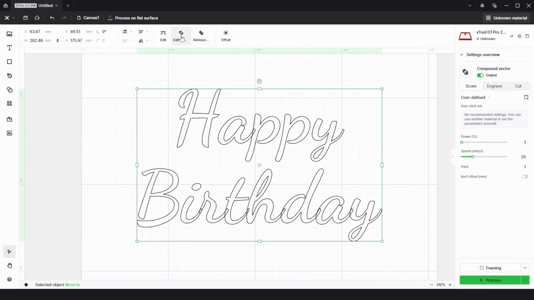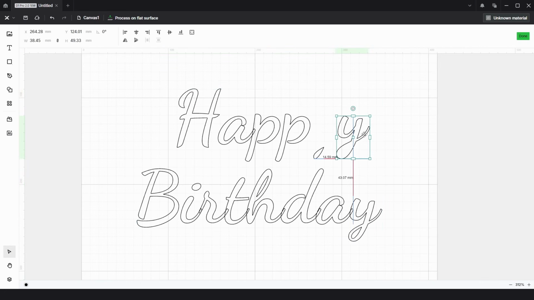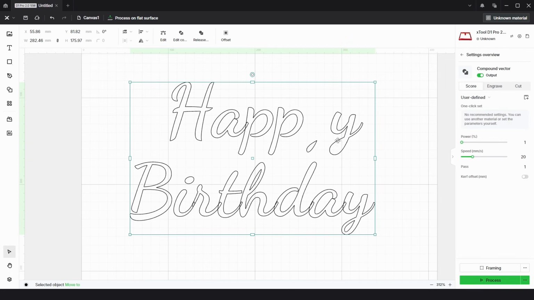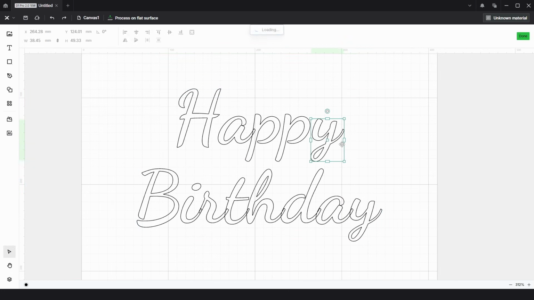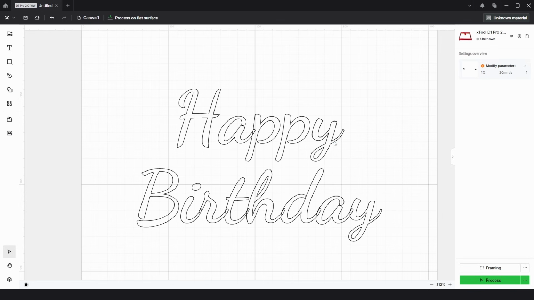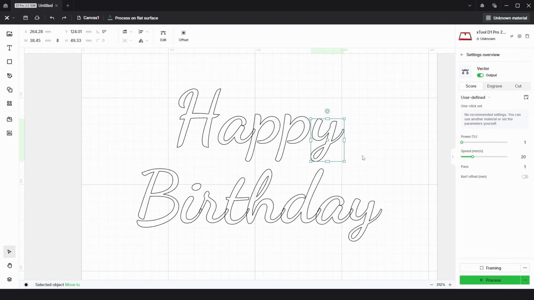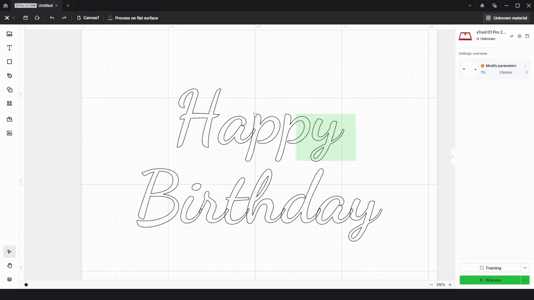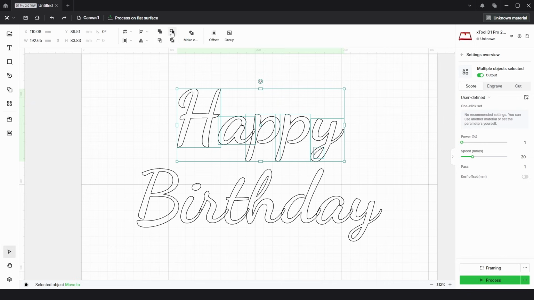Then we have the option for edit compound. This splits all the lines up into their own separate paths that you can move about. But if we did that, there's still not a lot we can do. So the last option is release compound, which splits everything up into their own paths again. But now we have options for unite and subtract and overlap.